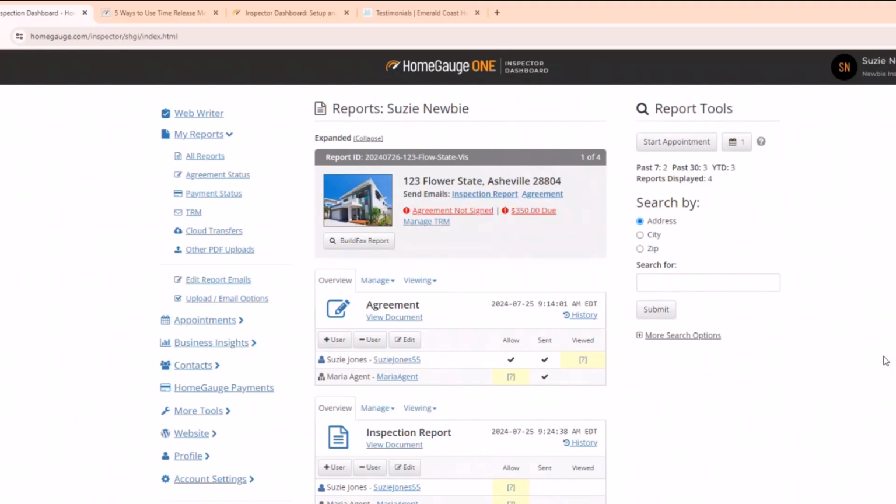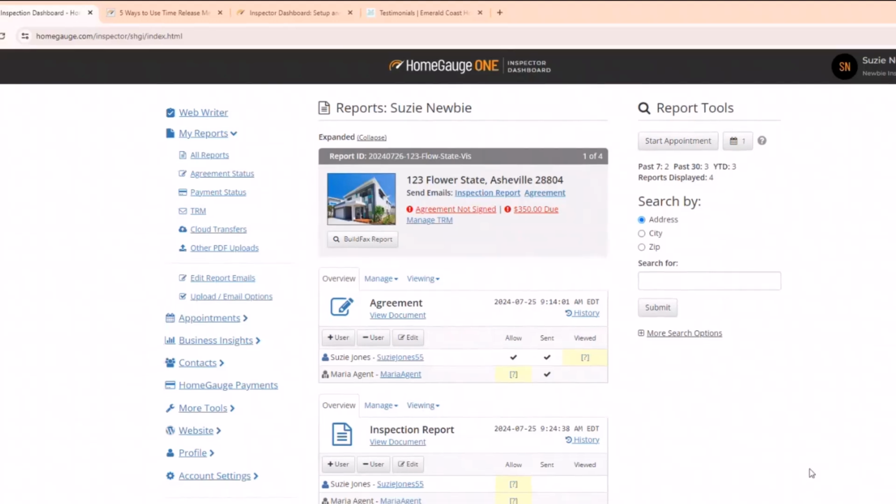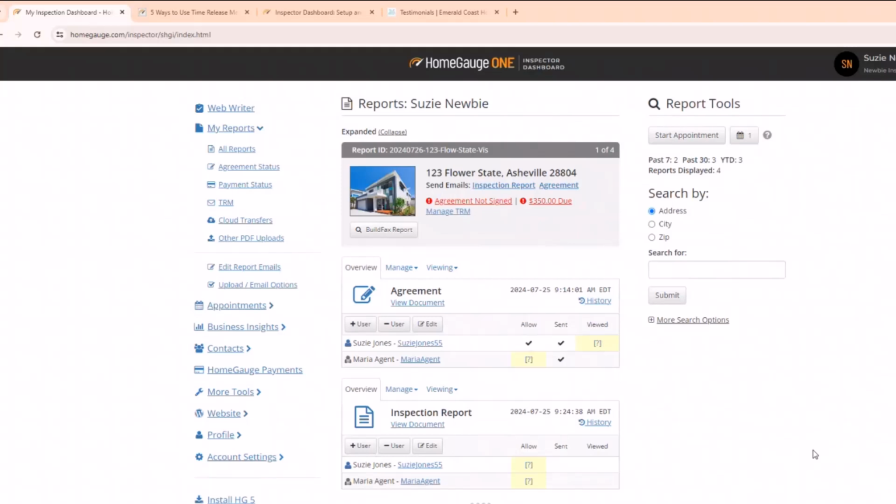So as an inspector, the typical workflow for a time release message would be, here I am looking at my HomeGauge dashboard, and I have a report up. And usually you've booked your appointment and your agreement document shows up right here. And then you go out and you do your inspection report. Once you're done your inspection report, you upload it to your dashboard and it falls under the agreement right here. And I haven't sent anything out. And this is how TRMs kind of help you stay on top of remembering to hit the schedule button.